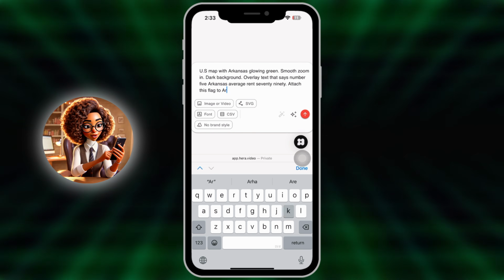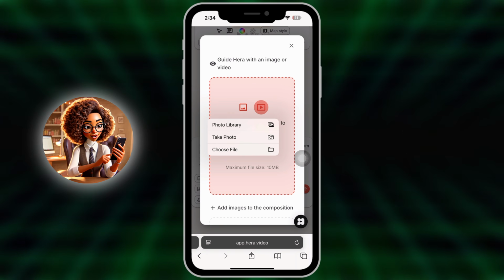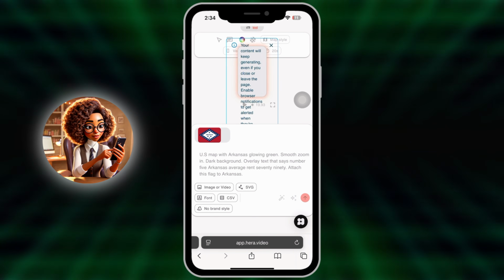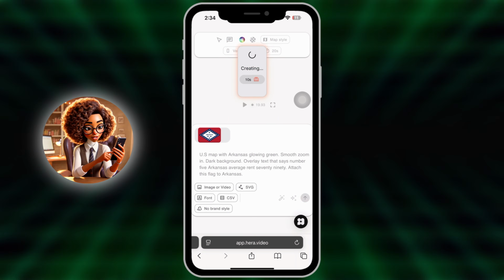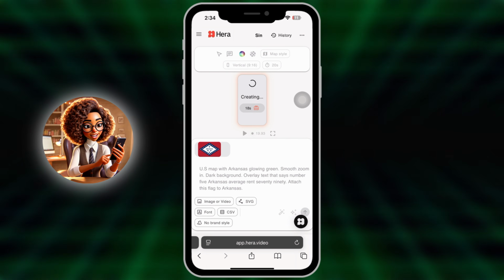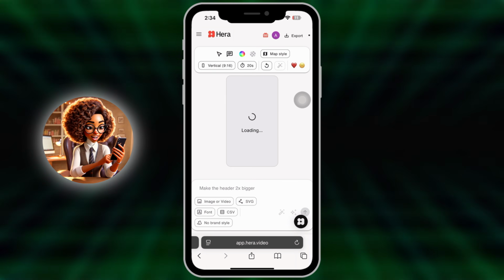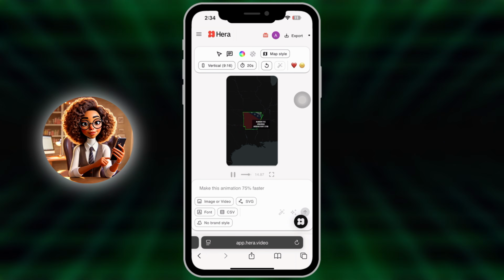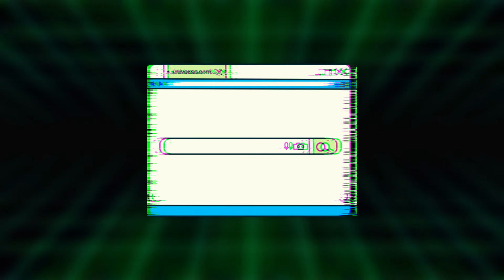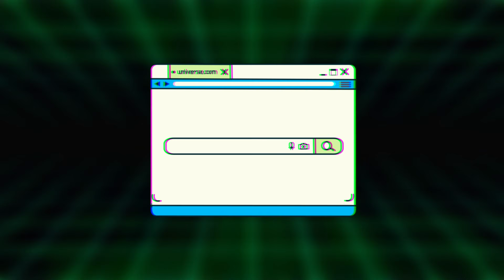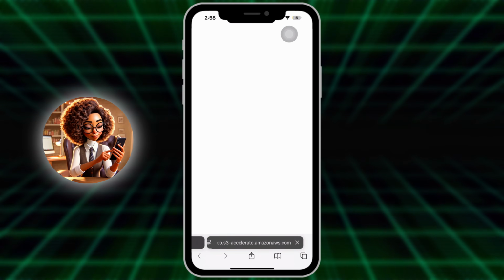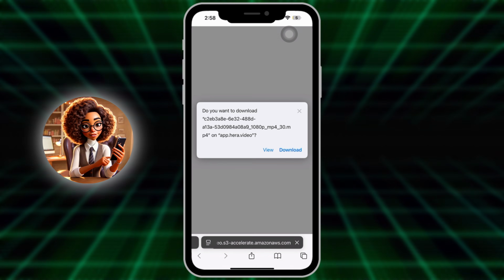Now tap image or video and upload the Arkansas flag. Make sure you already saved the Arkansas state flag PNG to your phone so it's ready to go. Hera will use that flag and place it in the animation as part of the scene. Tap generate and let Hera build the video. Sometimes the site might refresh or glitch while it's creating the animation. That's normal. Don't worry. Once it finishes, tap download and save the clip to your phone.